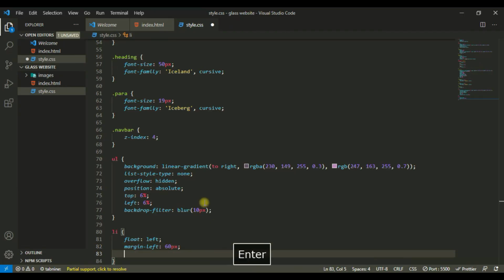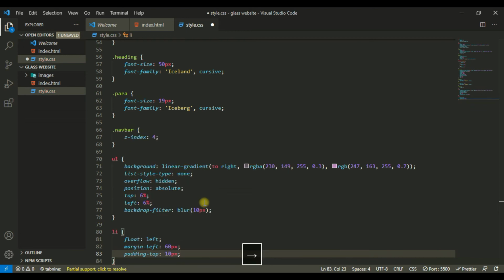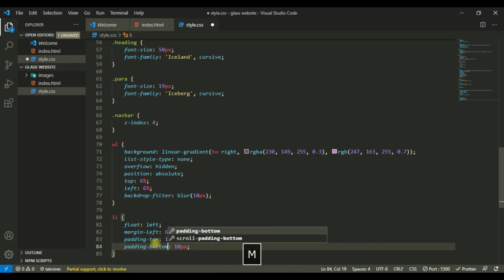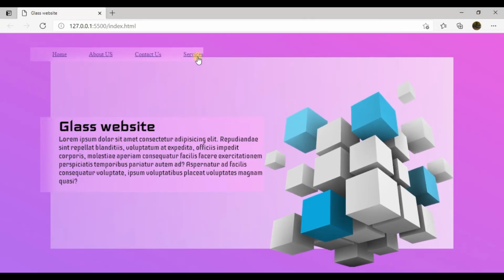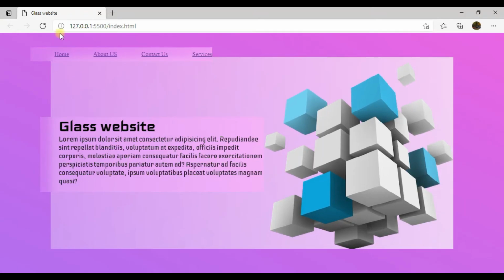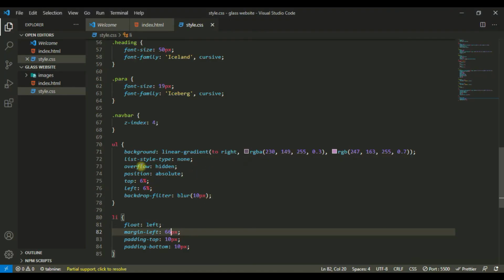So next let us add padding top and padding bottom. So let us add padding top of 10 pixels and padding bottom of 10 pixels. And now as you can see that this padding here. So now let's change this to 66 pixels and see. So there's no gap here. Now let's see, because we are adding new fonts.